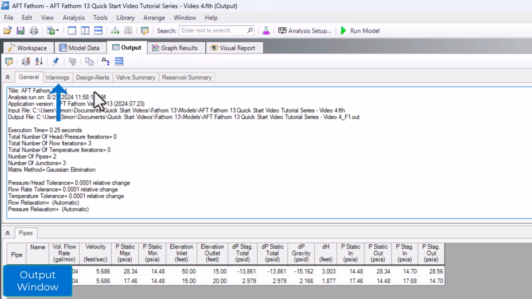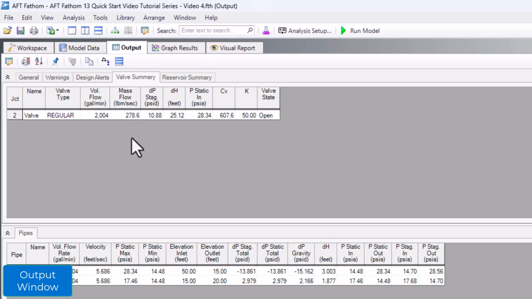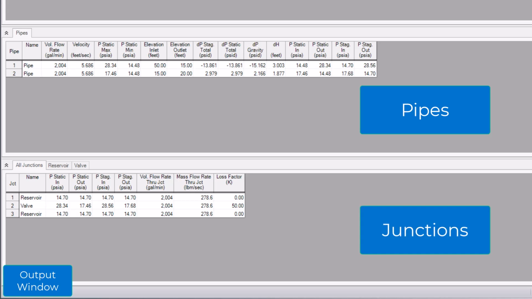Cautions, warnings, and informational messages appear in the Warnings tab if there are any. Component-specific results can be found in the various Junction Summary tabs. For example, if you specified a K-factor for a valve and would like to know the resulting calculated CV value, check the Valve Summary tab. The Pipe section in the middle displays generalized parameters that are common to all pipes. The Junction section at the bottom similarly displays generalized parameters that are common to all junctions.